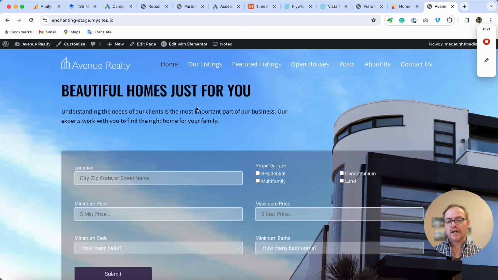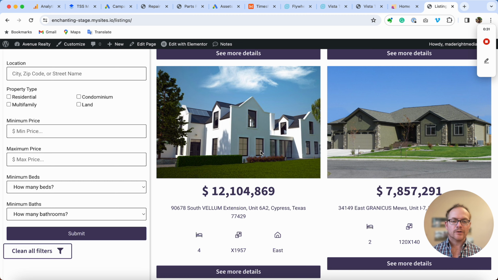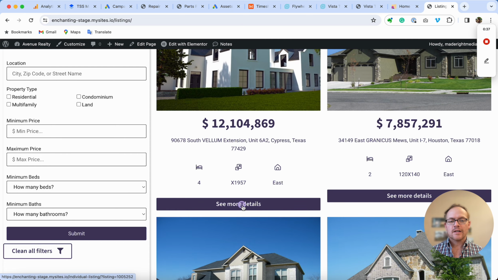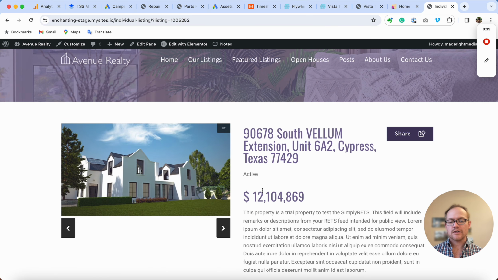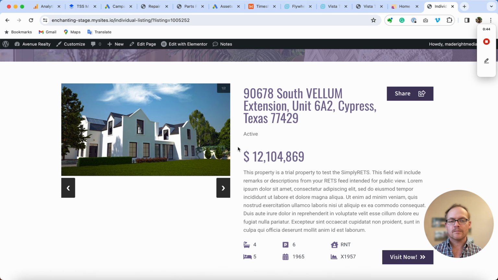Here is a demo site using the plugin. If I go to one of the listings pages, we have all of our listings here. This is all dummy data, and the plugin will work with dummy data as soon as you install it. So these are all fake listings. If I click on one of these, it shows all of the information from this listing.